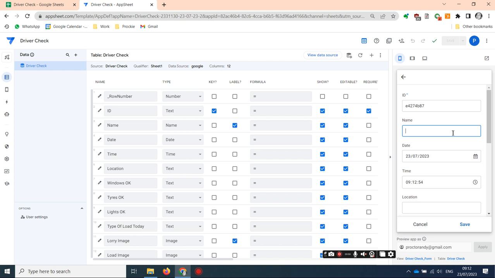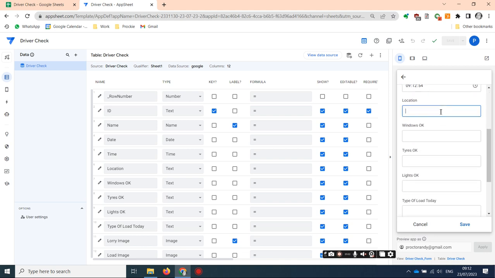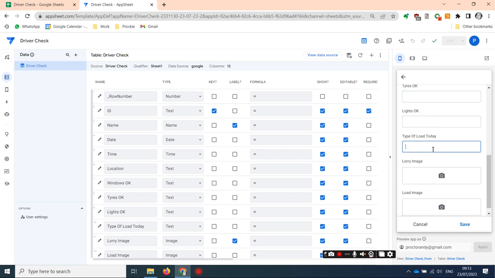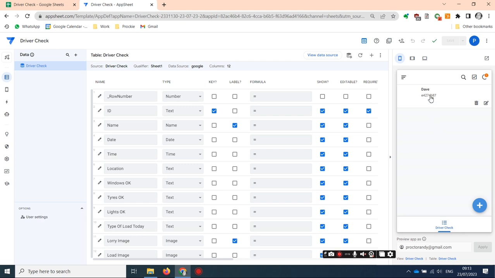So in our app, we've already created this just from that data that we put in the spreadsheet. Very clever, isn't it? Location. I'd rather have a map pin. Windows okay. Yeah. We can do better with that, I'm sure. Type of load today. Container. Let's make that easier. And a couple of images before you set off in the truck. Save. There it is. There's Dave.